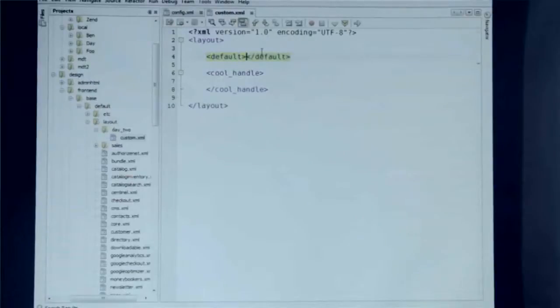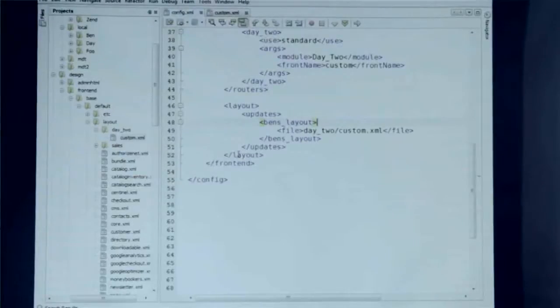So where is your Ben's layout? In config file, front end, layout, updates. What about that? Is it corresponding to a folder or what? Not at all. No. It just needs to be unique. If I had put catalog there instead of Ben's layout, then I would overwrite the catalog setting. Good. I'm glad you asked that question. That's exactly why I did that, just trying to demonstrate the places where these things matter and where they don't.